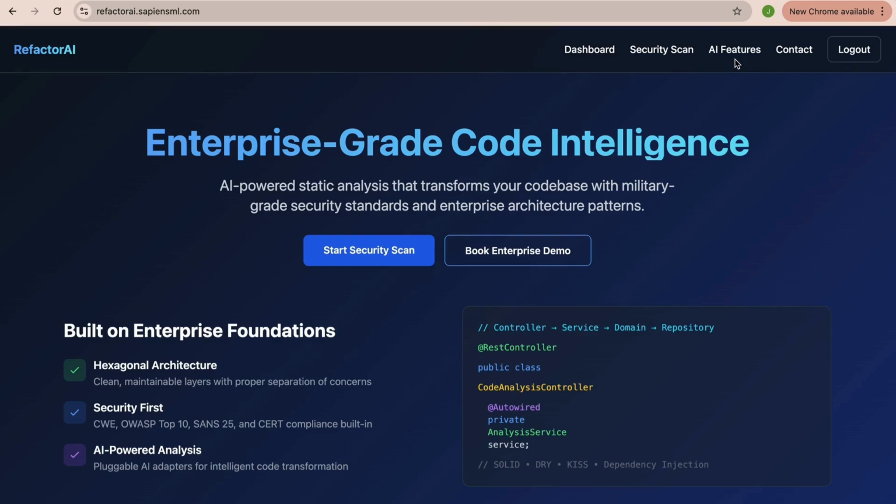What makes Refactor AI different is that it does not rely on public or generic knowledge sources like many traditional tools. Instead, it creates a private knowledge base using your own project's code. This allows the AI to fully understand your architecture, patterns, and development style.